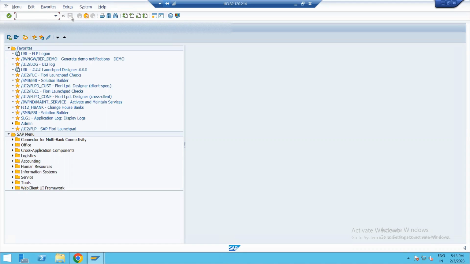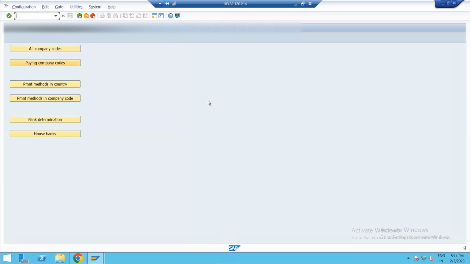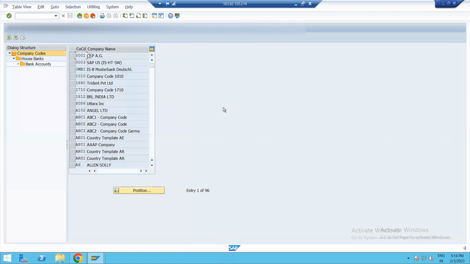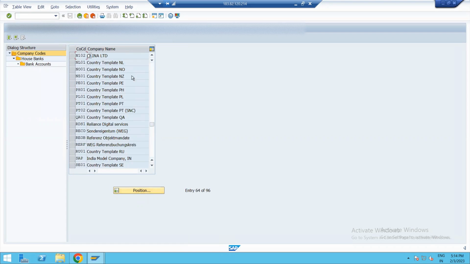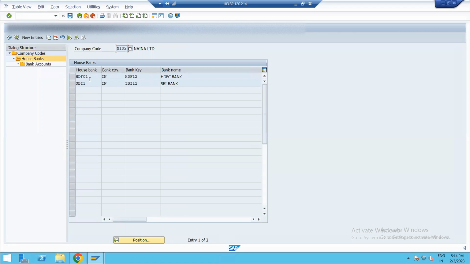Before that, we must have a house bank created in SAP. I already created the house bank. Also, we have a video on house bank creation. If you want to learn how to create a house bank in SAP, please do watch our video on it. I will show you FBZP, house bank. My company code is N102. Let's see, house banks HDFC Bank and SBI.